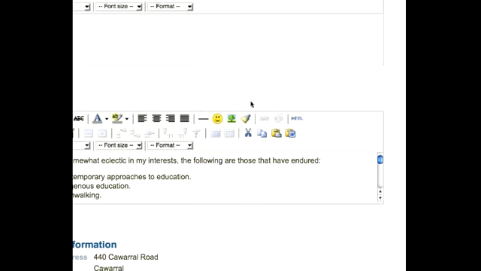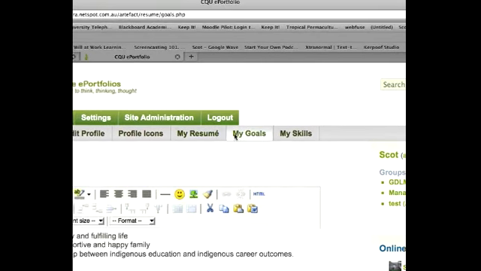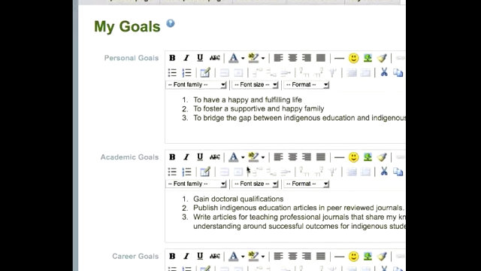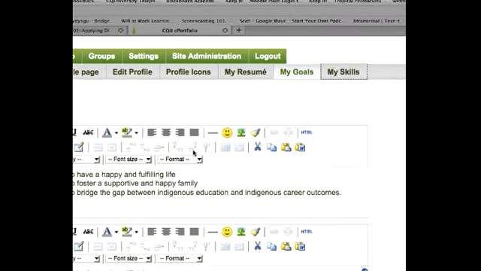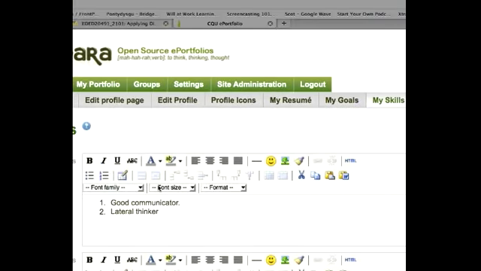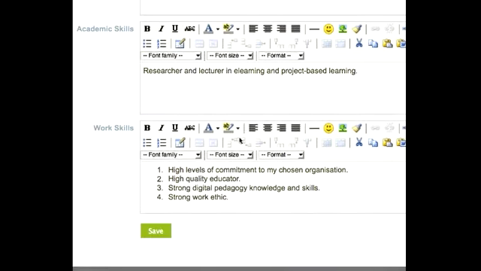So you can insert all of that. You can also include your goals. Both personal, academic and career goals, and also your skills. Personal skills, academic skills and work skills.